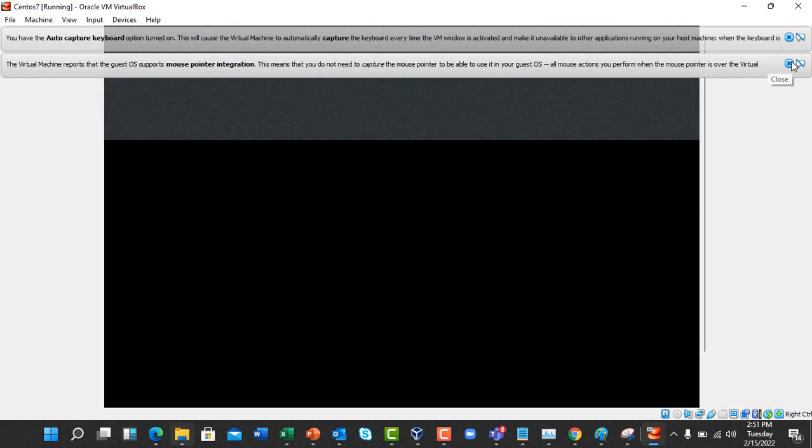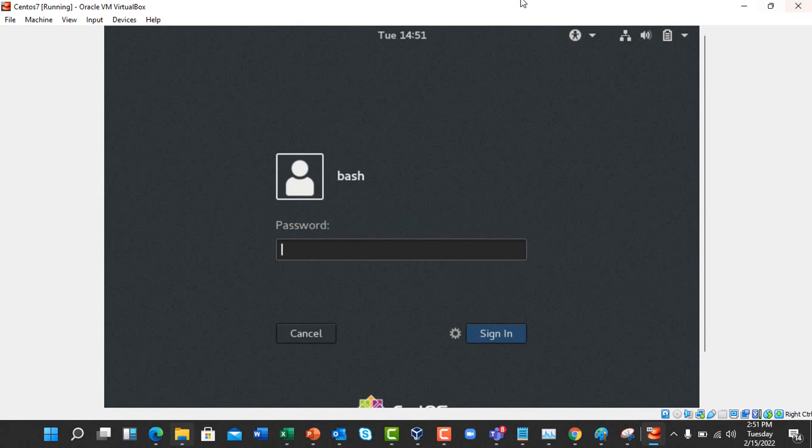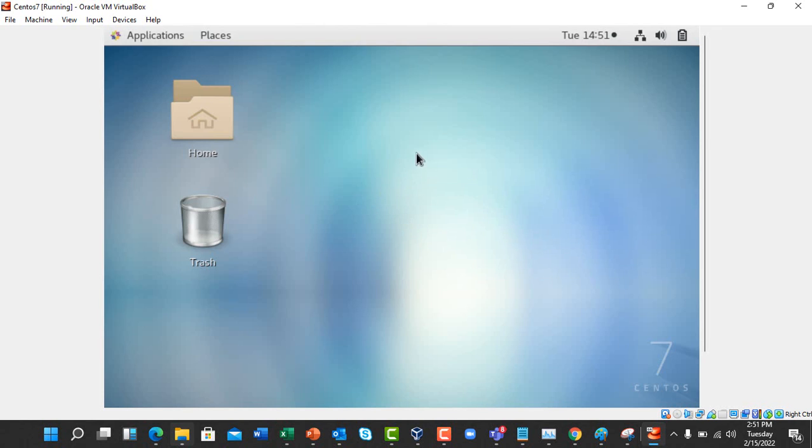Let me close this. Yeah. So user is bash. So let's log into our password. Your password should be very, very security oriented, saying that it may have a capital letter, a small letter, a special character. So it's coming up, so hold on, just take a few seconds. So okay, this is the environment of the CentOS 7 Linux operating system.